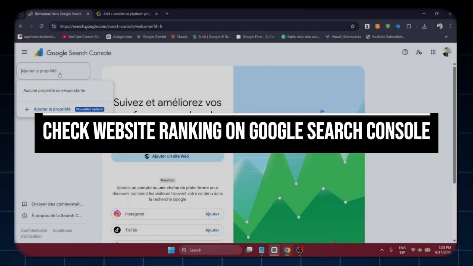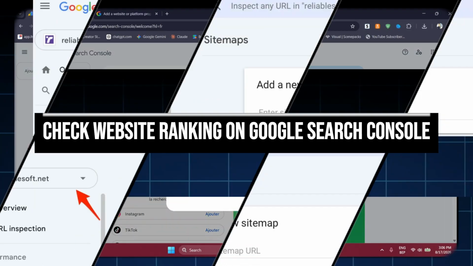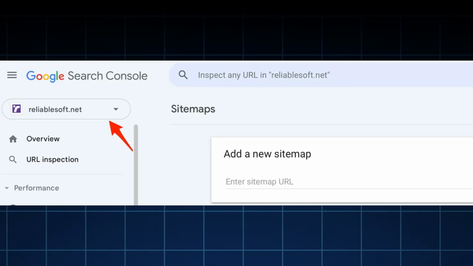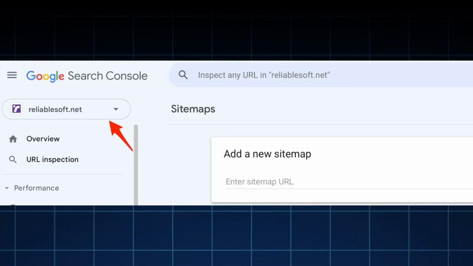Do you want to see where your website ranks on Google? Here's how to check your average position and find the keywords bringing visitors to your site. So firstly, open Google Search Console and select your website. Click Performance, then Search Results from the left menu.